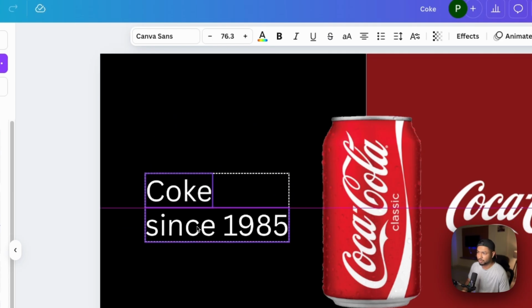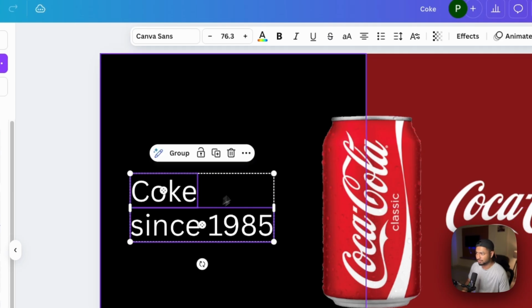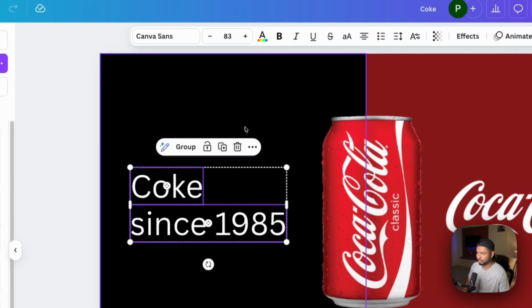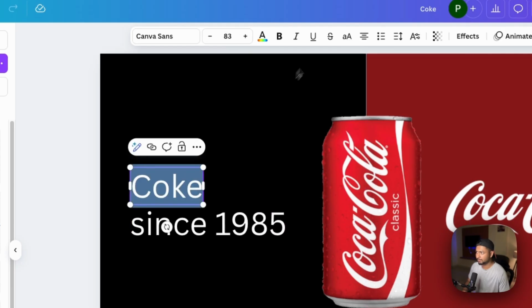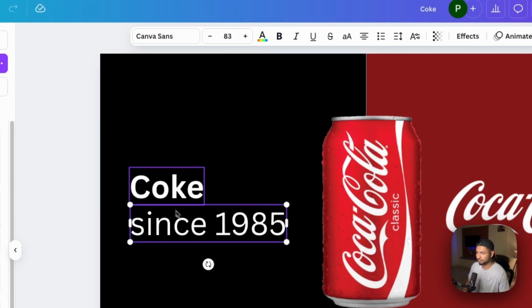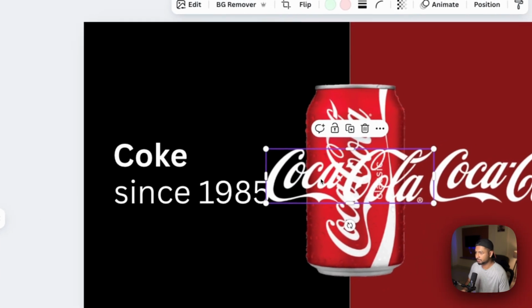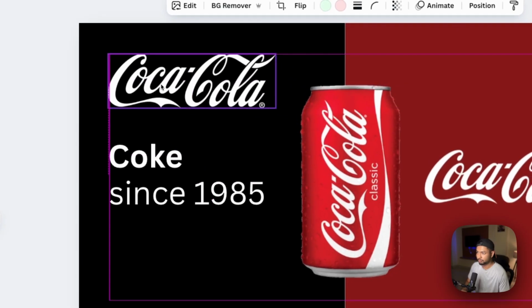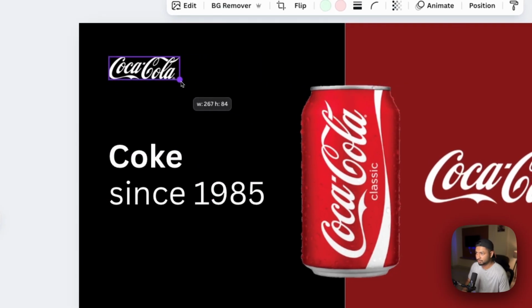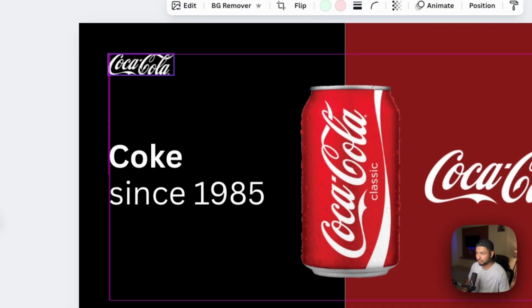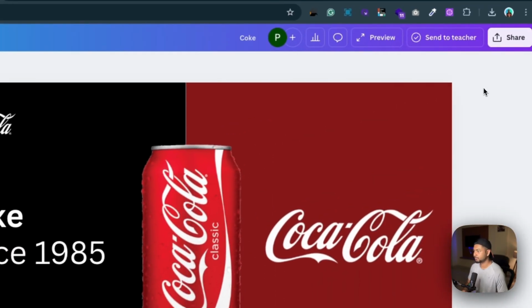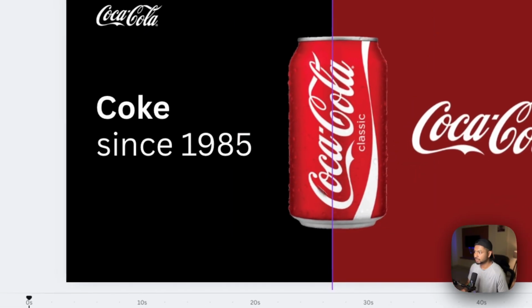It totally depends upon you how much you want to increase its size or not. So no issue with it. Now select this one. Make it bold. Perfect. Now we need a Coca-Cola logo over here. So just bring it over here. Take it to this much. Decrease its size. Something like that. Perfect. Now we need to give a splash effect to this one.